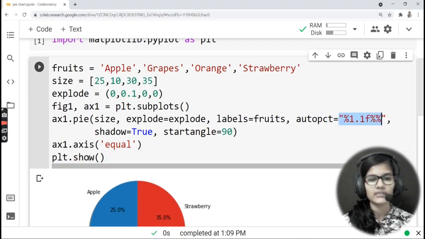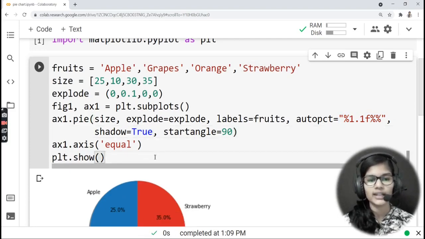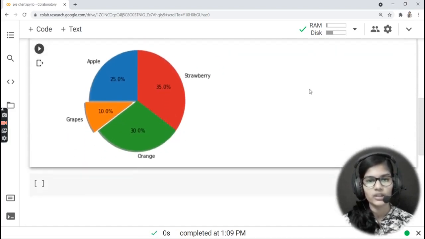Okay. And after that, I simply wrote shadow is equal to true. If I just make this shadow as false, then the shadow which you are able to see will not come at all, right? And my x is all equal, and at last I just wrote plt.show. So this is how my pie chart is actually looking.